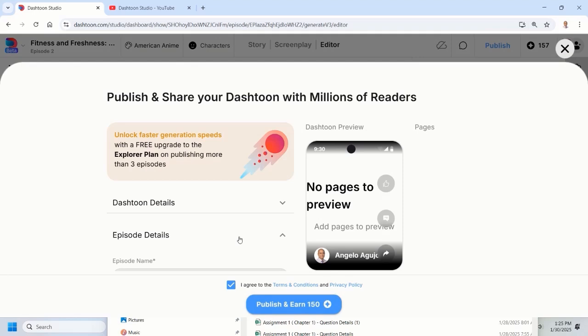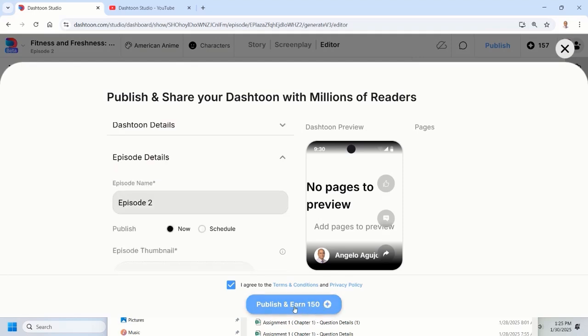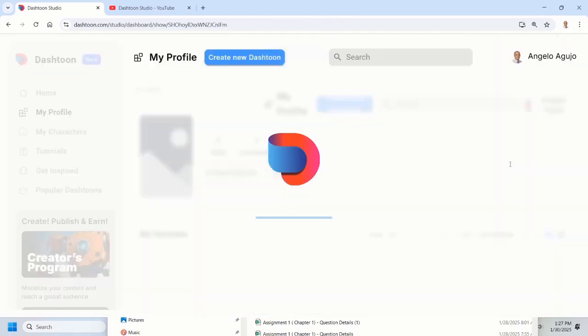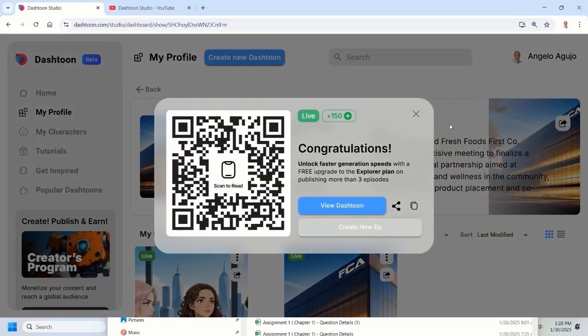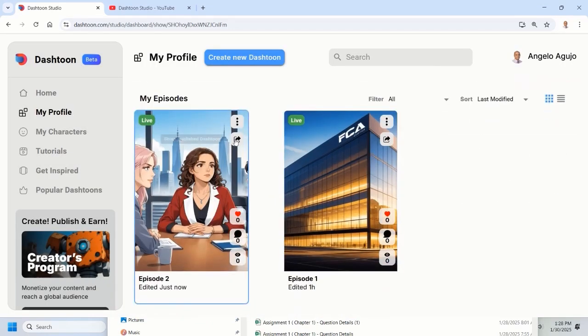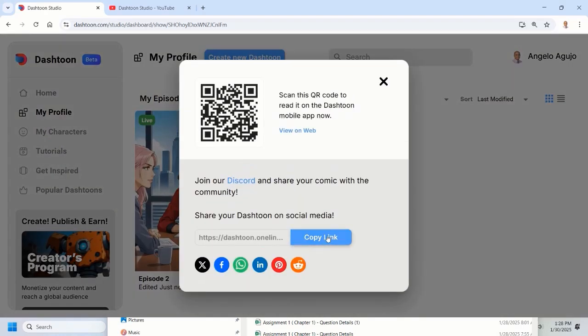And once we publish, we're also earning a few credits back. And this will allow us to publish our second episode. Let's try and republish and see what happens. So our second episode now, I think, is fully published. And we can see that from over here, it is now live. If you want to go and share that Dashtoon, the link is over here. And you can copy out the link from over here.